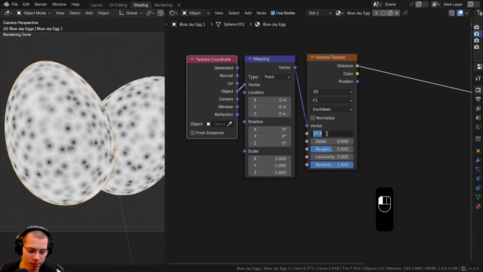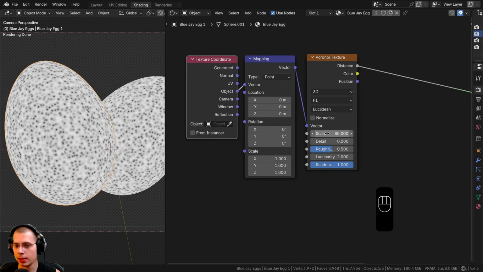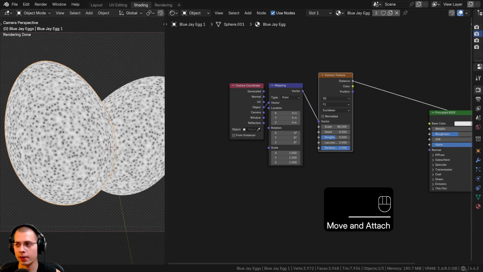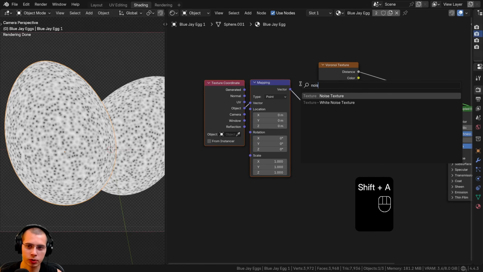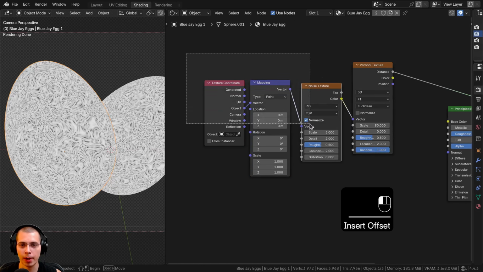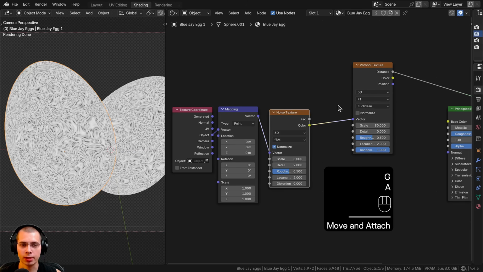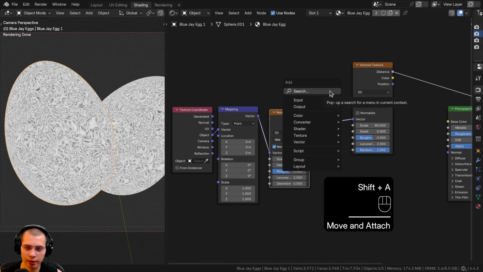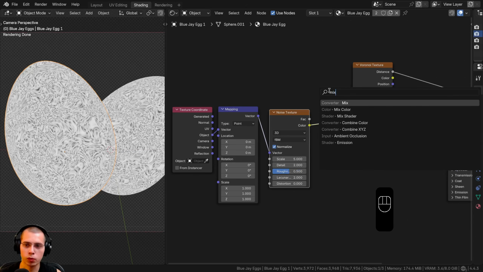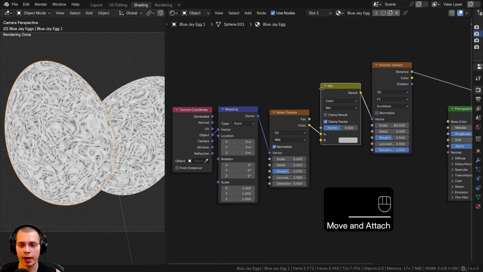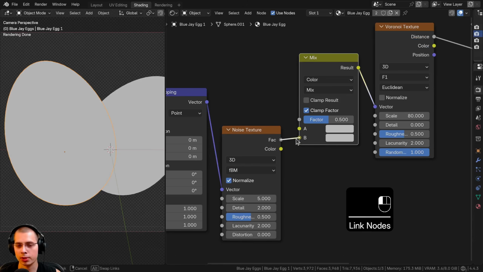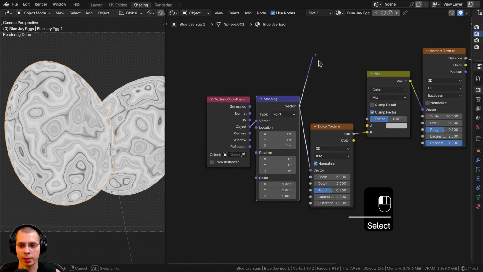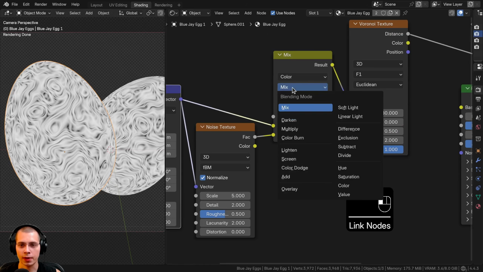Then I'll turn the scale up, so I'm going to turn the scale to 80, and I'll leave all the other settings how they are. Now what I want to do is distort the Voronoi slightly with a noise, so I'm going to search for a noise texture and drop this here between the mapping and the Voronoi, but then to make the noise texture less strong or have less of an effect, I'm going to search for the Mix Color and drop it here after the noise. Now the noise factor is going to go into color B, and then the mapping vector is going to go into color A. And then here on the mix type, I'm going to change this to Linear Light.